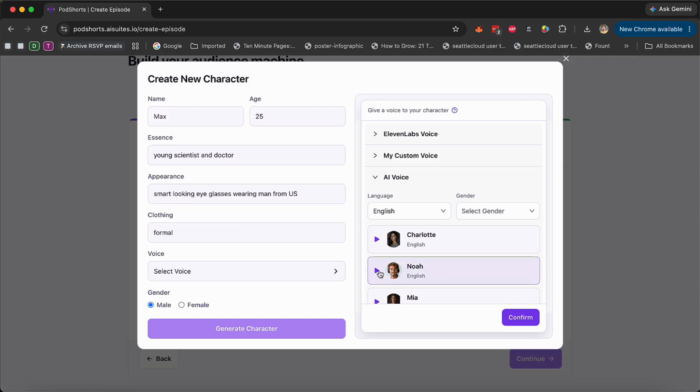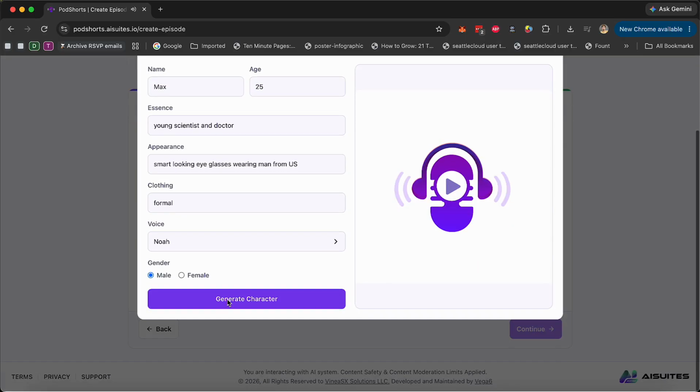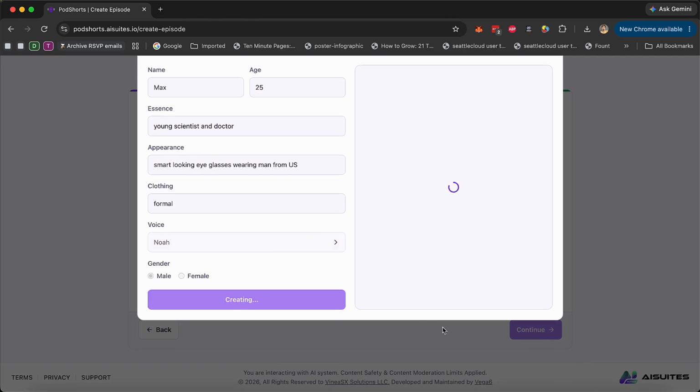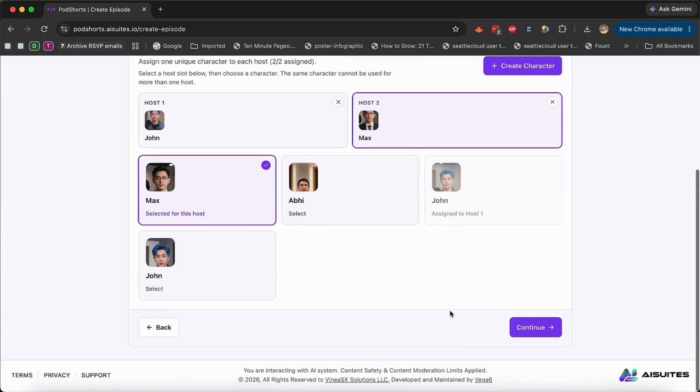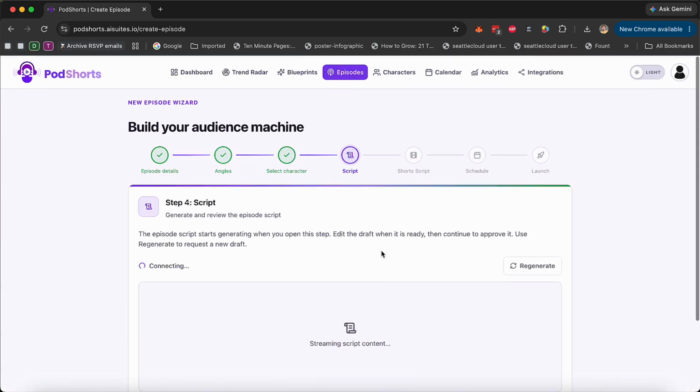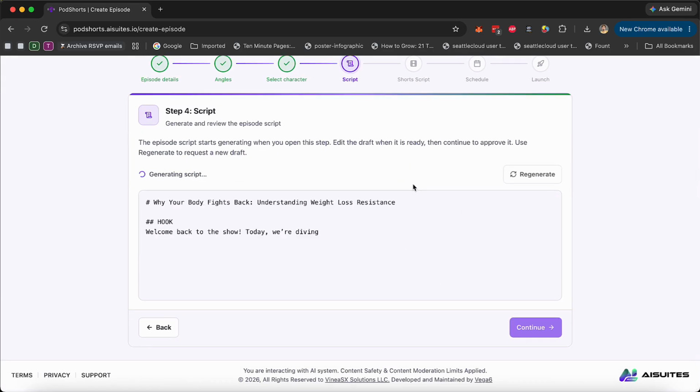Now, let's say I want to use Noah. I can preview the voice as well. And then click on confirm. That's the voice. Gender is male. So I'm going to click on generate character and we'll start generating character. And as you can see, Max is created. So I'm going to select Max as the second host, and then I'm going to click on continue, where I can see the script.